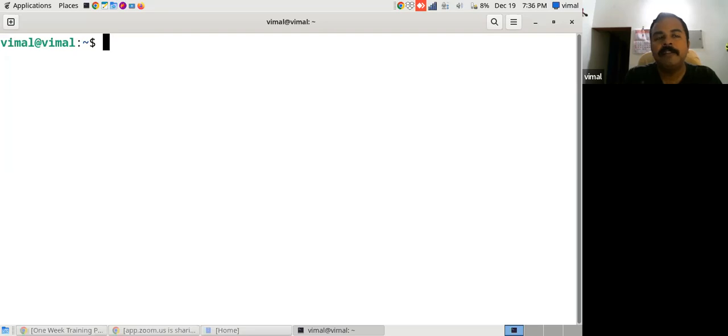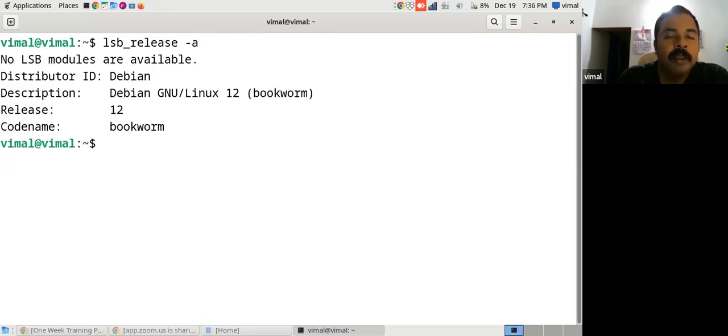then the next thing: you want to know which version of Ubuntu or Debian is running in the system. The command is lsb underscore release hyphen a. See here, Debian 12, its release name is Bookworm. That's the name of the release, the latest version of Debian.